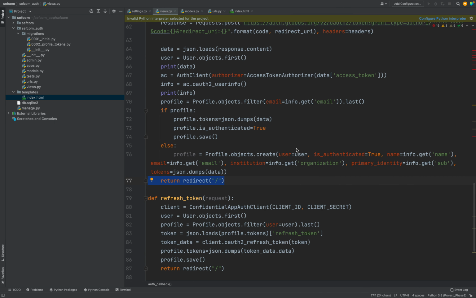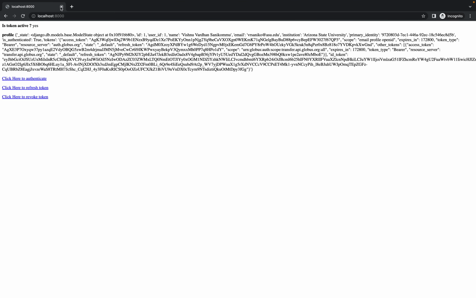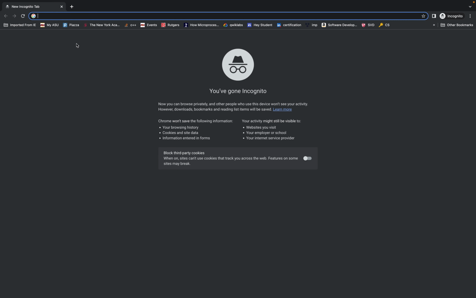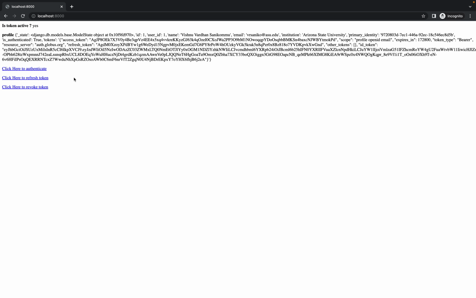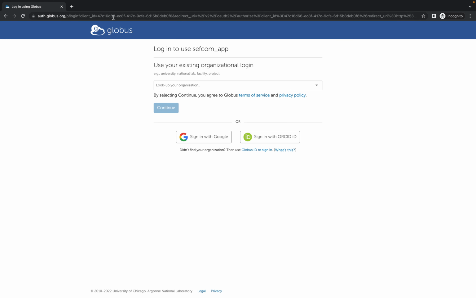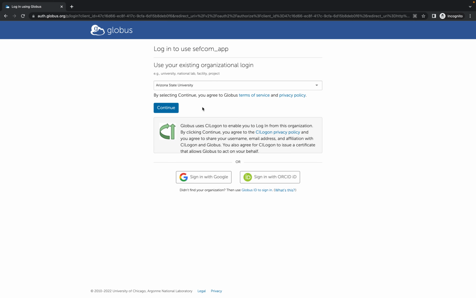So let me show you the demo. As you can see, this token which I already created is in active state, but if we do revoke, it will become inactive, and then it will show no. As you can see, no. And then if we do refresh token, then it will be yes again. And if we do authenticate, it will go to the Globus page. As you can see, all the client ID information, redirect URI, everything will be there, and we provide the access.